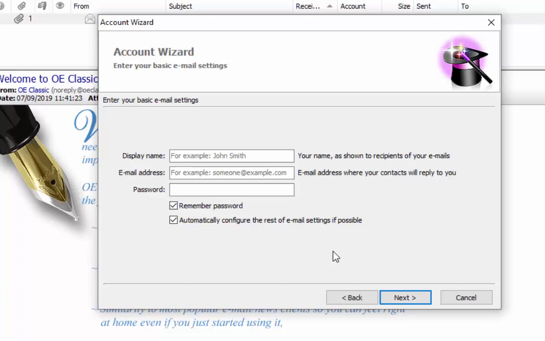So there you go, that's how to get OE Classic installed, which is a similar, not exactly the same, but similar version of Outlook Express.